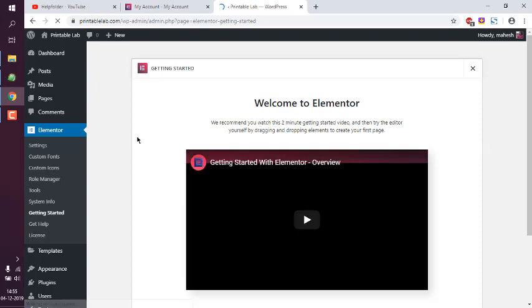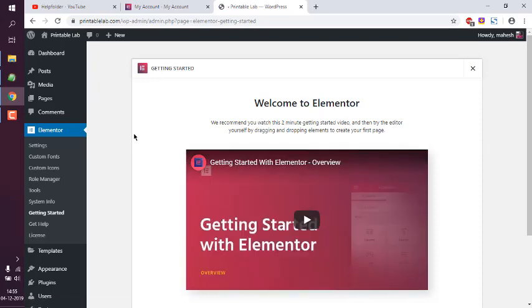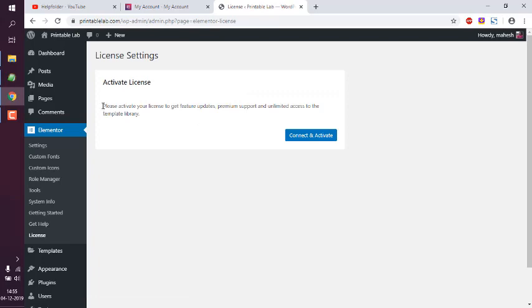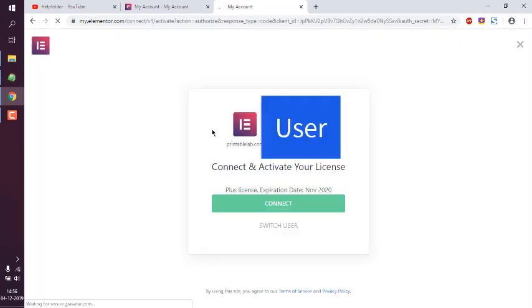Now what we're going to do is add the license by going to this license link from the left hand sidebar. Now we can see "please activate your license", so simply click connect and activate, and then it will go to the official Elementor page, and here it will ask you to click on connect. Simply connect and wait for it to move back to your dashboard.